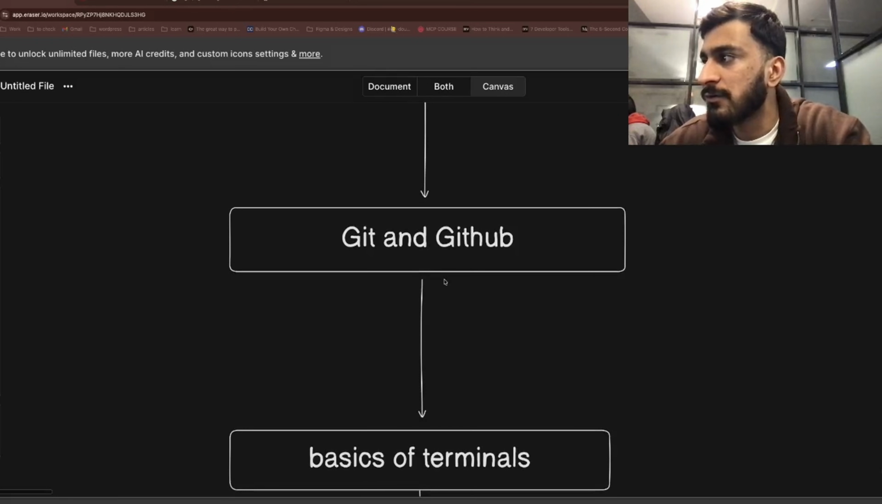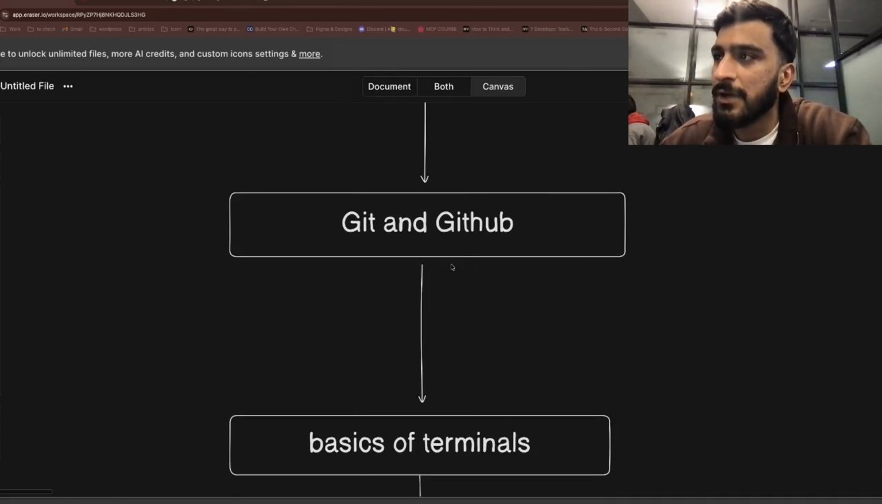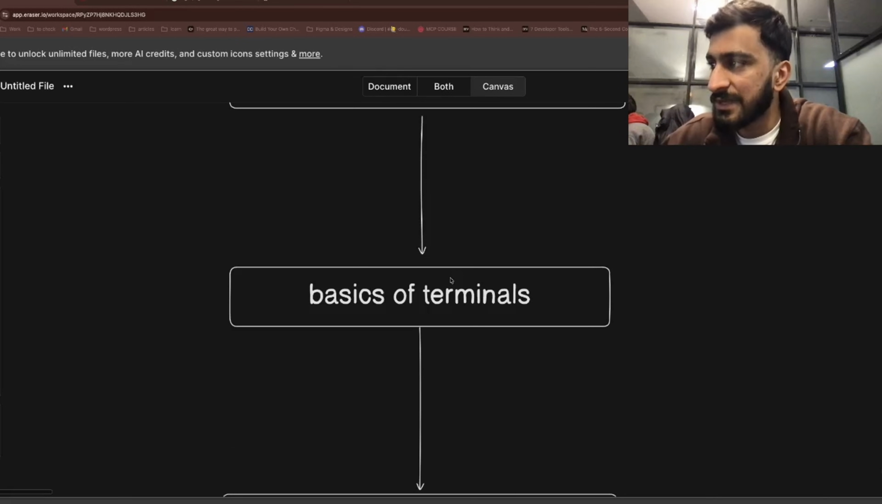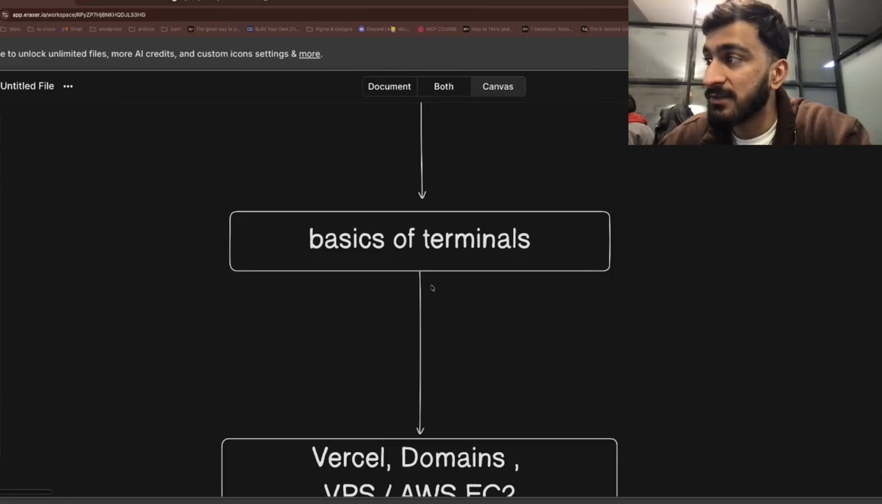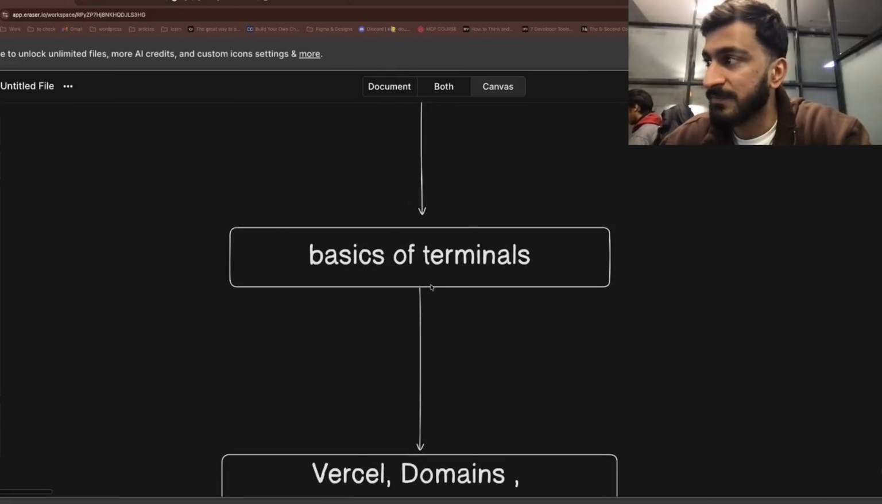There are plenty of good resources out there, and we'll probably cover this in a separate video, but for now, just try to host all of your projects on GitHub. Next comes the basics of terminals. And I know this might feel scary at first, it might feel confusing, but this skill pays off massively in the long run.